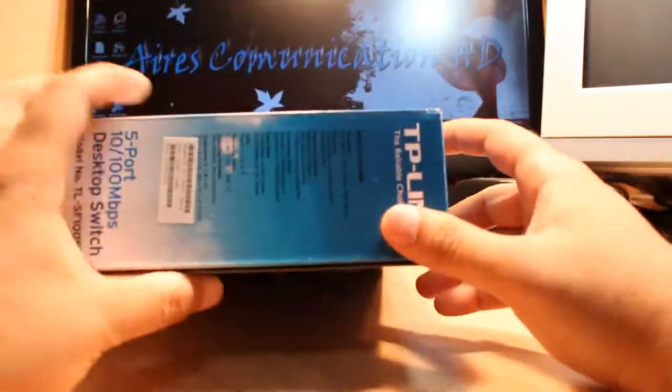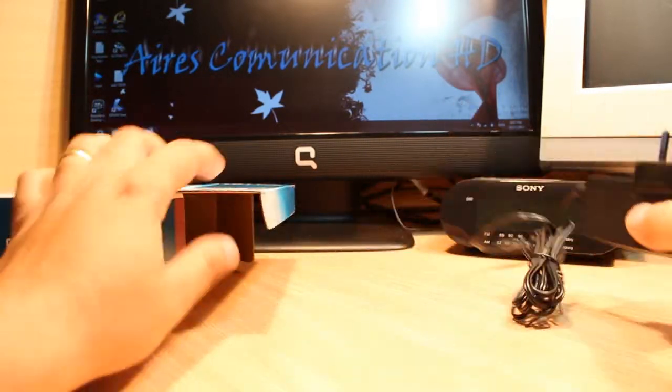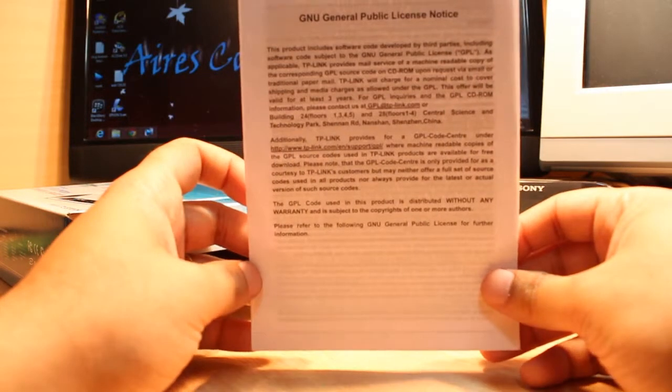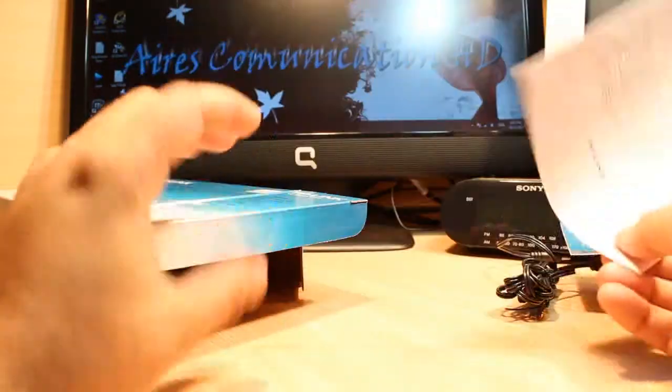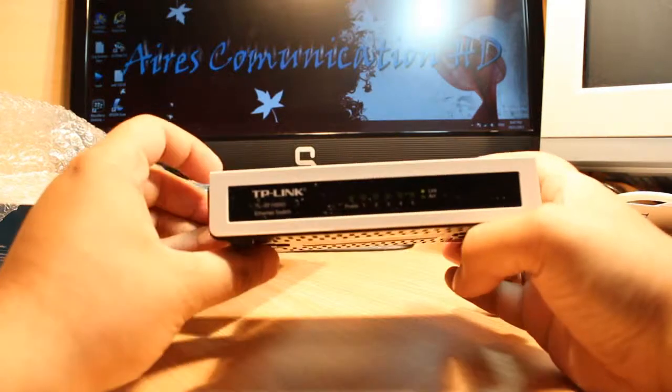Okay, now I'm gonna unbox this one. Here we have a charger. This is nothing fancy, a simple box, a charger from TP-Link, a decent one, some manual from TP-Link, a processing guide, some warranty paper. Okay, what do we have more? We have an Ethernet cable. Okay, whatever. And finally, we don't have anything else, only the switcher. So much cheap in price, so the packaging is also simple.